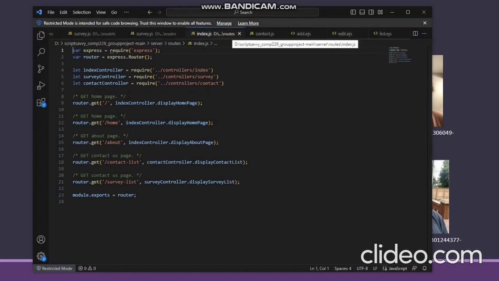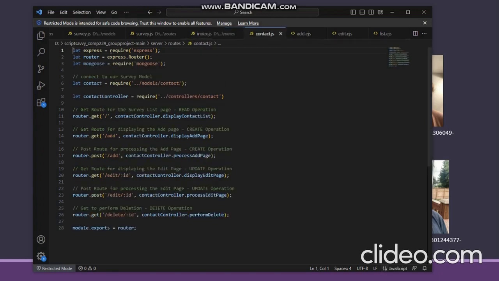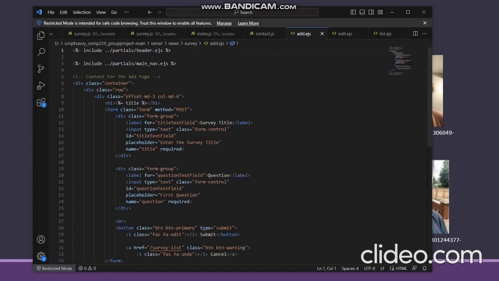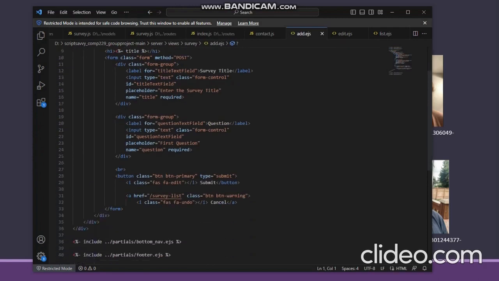Afterwards, also in the routes folder, we have an index.js, which uses controllers like the index controller, display home page, so we can go to the home page, the about page, contact us page, and so on. In the contact.js, we have a connection to the survey model, and we can also get a route for the survey list page, displaying the add page, and so on. For add.ejs, we have content specifically designed for the add page, which makes the questions and forms pop up. We even have buttons for submission, and so on.